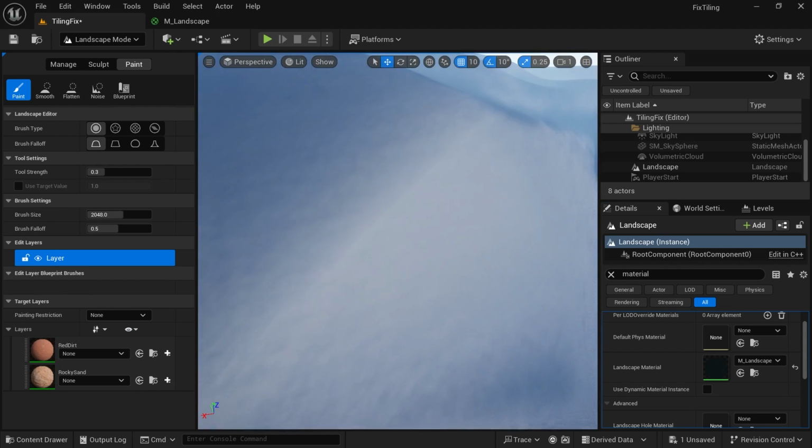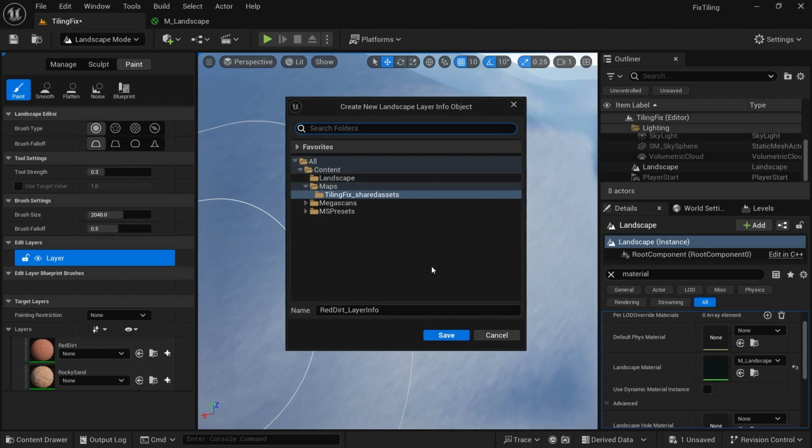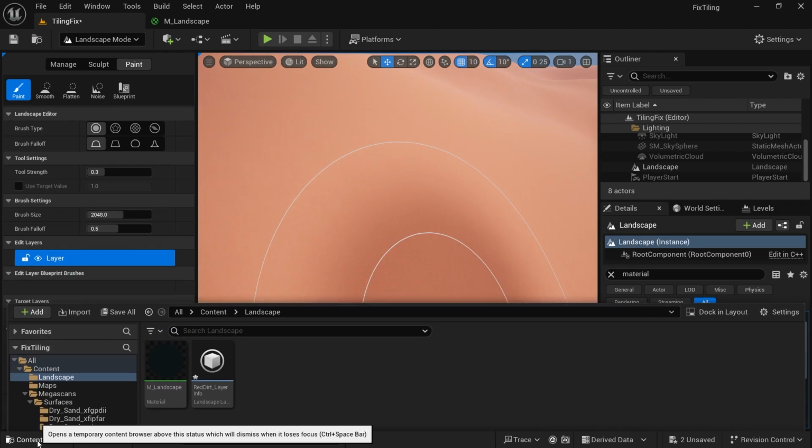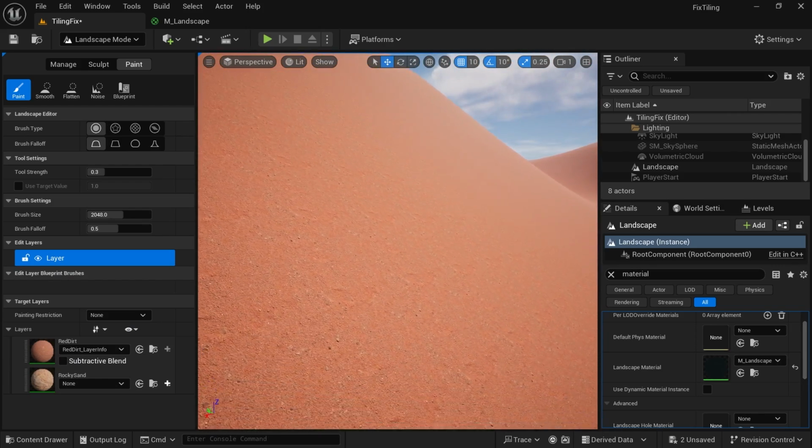Now before I can paint these layers on, I'm going to need to click the plus to create a layer info asset for each one. So I'm going to first do this for red dirt, choosing weight blended layer. This allows us to blend the layers together rather than painting them on top of each other. So that's what I want. So I'm going to select weight blended layer and allow this to go into my landscape folder. I don't need to rename it. I can click on save. And now I see that my landscape is using this dirt texture.